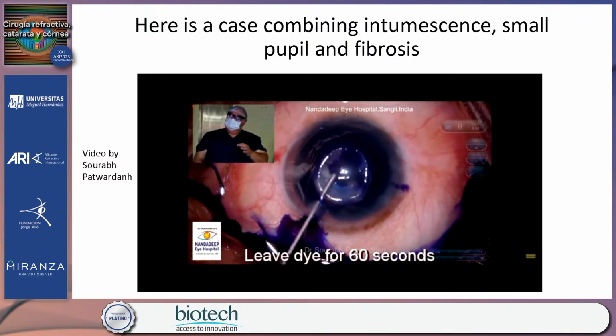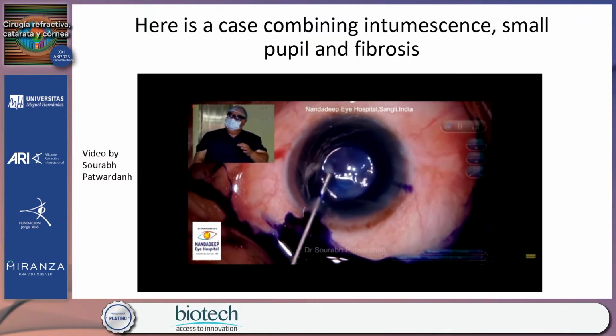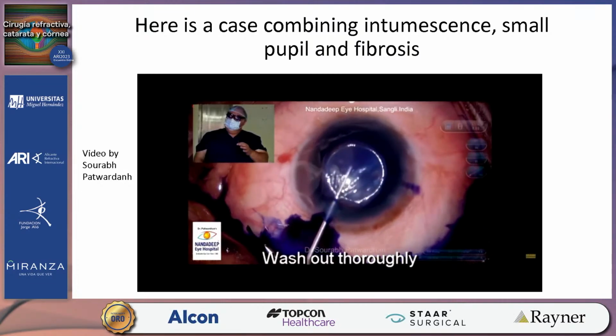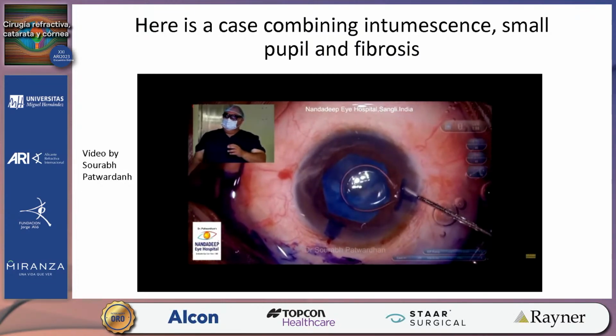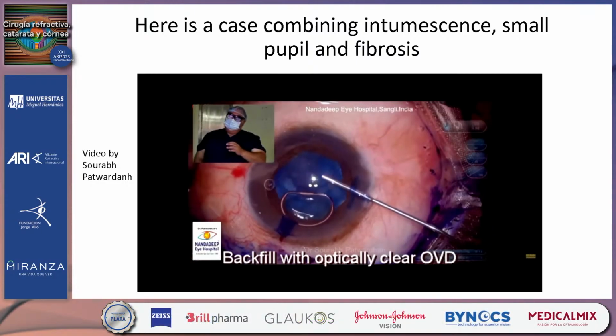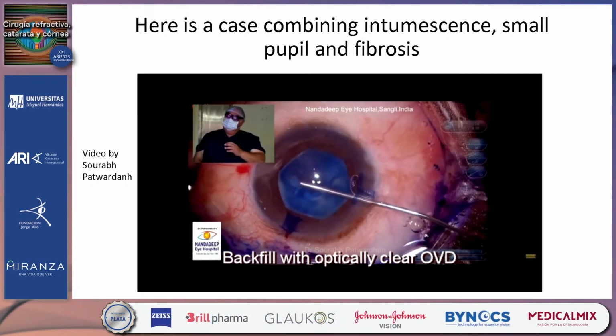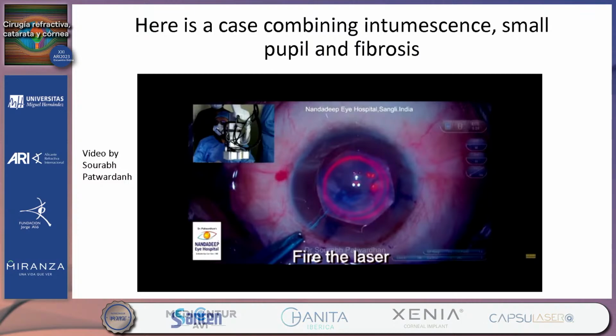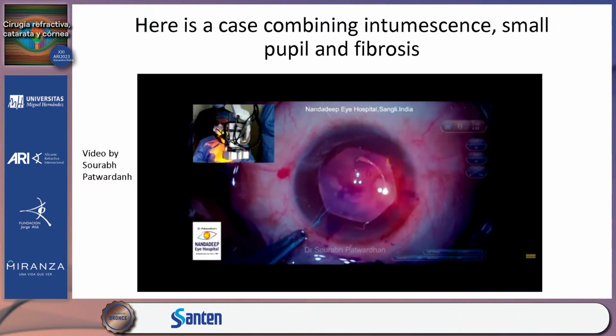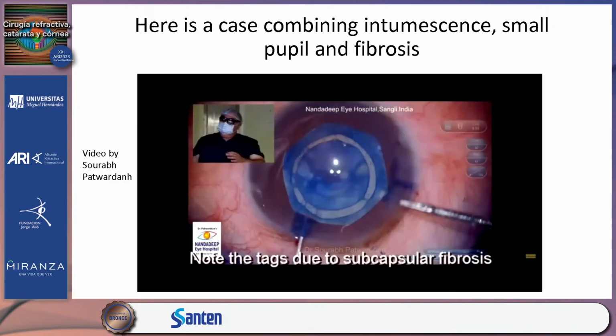You will have left it there for 60 seconds. It's now being thoroughly washed out. And you can see that the central area of enhanced staining is now apparent. A little bit more washout. And now fill the eye with the optically clear OVD, and now turn on the laser, focus it, center it in the middle of the area created by the pupil expander.